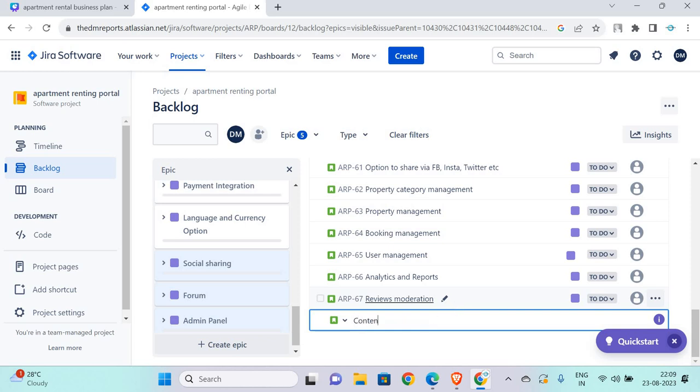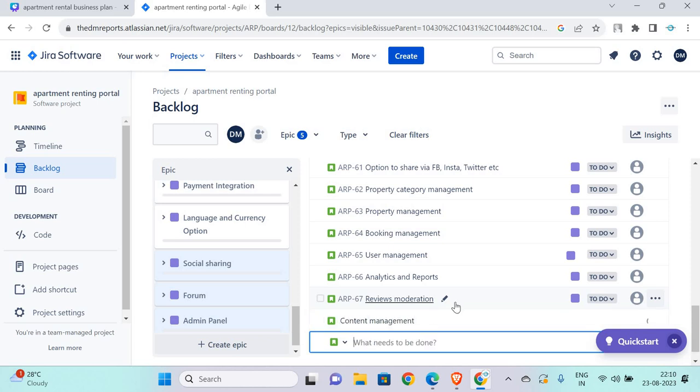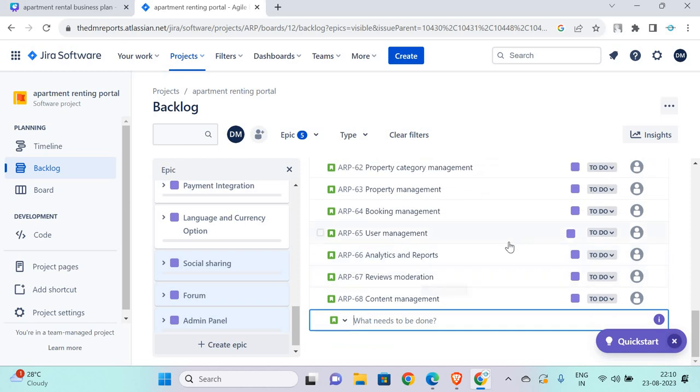Next, we can have content management, from where you can manage the entire front-end content of information-based pages like about us, contact us, service offerings, etc. In the admin panel, we can have a promotional management section, from where, if you would like to promote any particular property, you can do that from here.